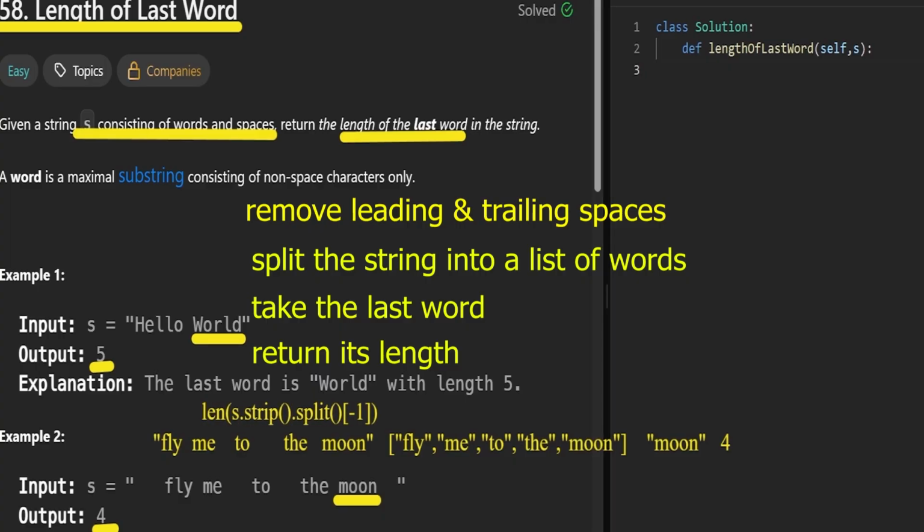Let's practice writing this one more time. Strip all the trailing spaces, then split it into a list of words. Then retrieve the last word in the list and get its length. That is the result. No need for loops, just a clean one-liner, short and sweet. Done. That was fast, clean, and straight to the point, the Pythonic way.